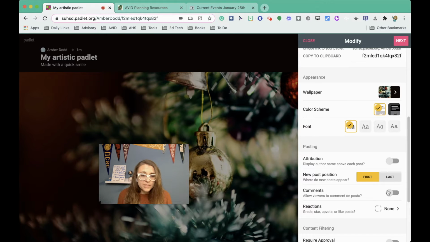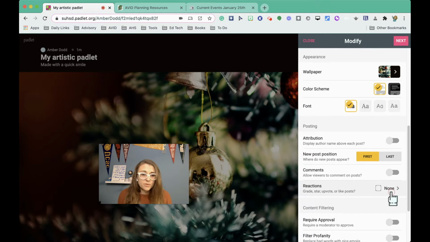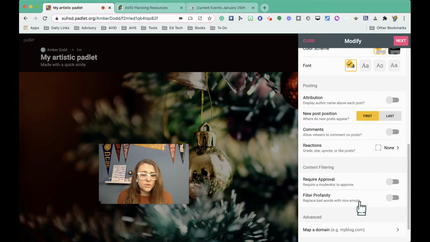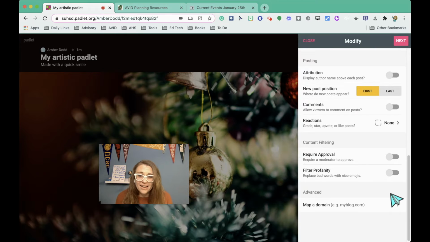And then also comments, if you want to turn on comments, and then reactions. I really like having students give kudos to each other, and so to give a heart reaction, or just to keep track of who's read what, is what I use the most here. And then you can also require approval, and filter profanities, which replaces bad words with nice emojis. Luckily, I haven't had much of an issue with that in my classes, but it's an option there as well.